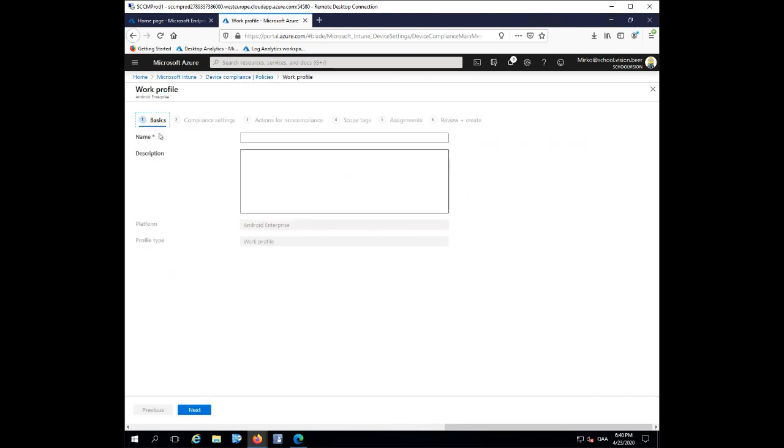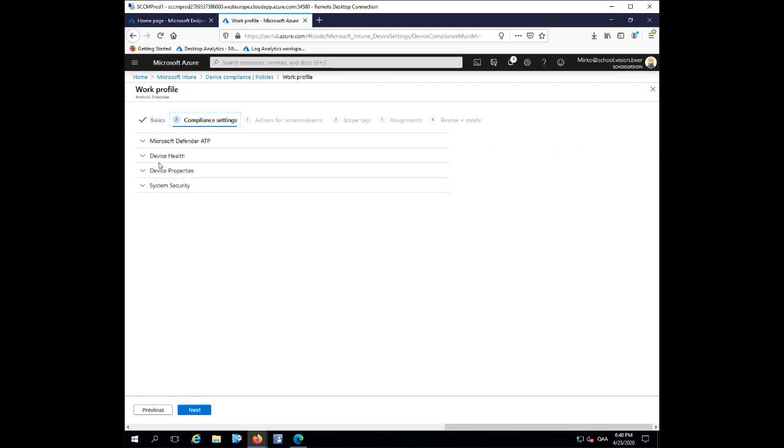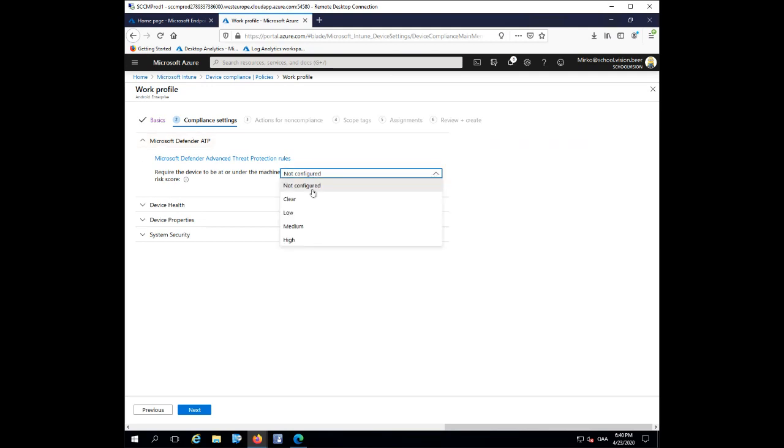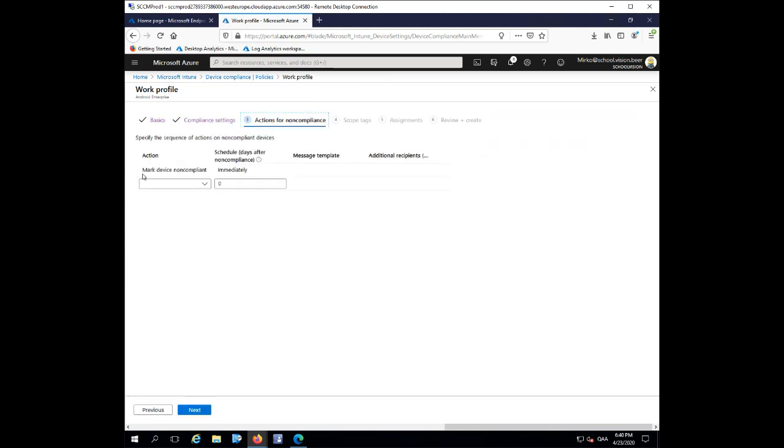And now I give it the name. I say these are Fritz Android devices. So then I know those are from the Fritz classroom. And I can select something, just add here one easy button, and then go next. Actions for non-compliant, mark the device as non-compliant, that's okay. Say next, and now I have the possibility to add a scope tag.